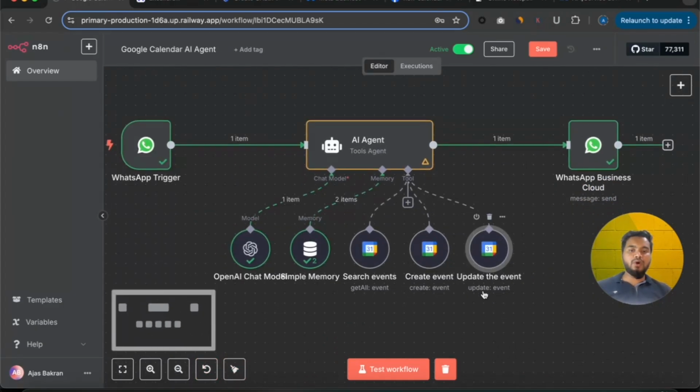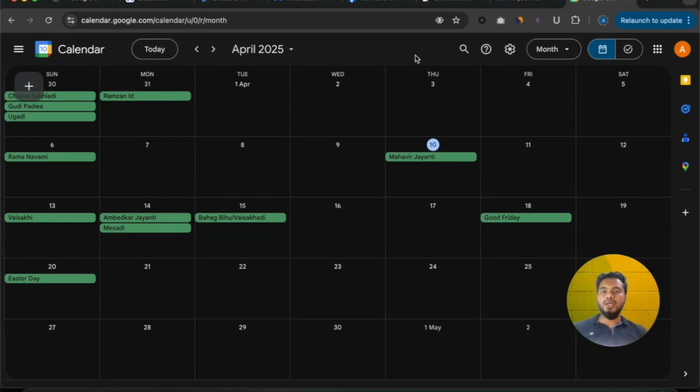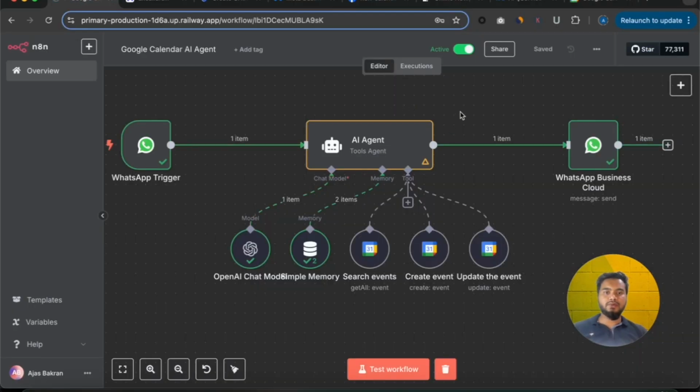Now we have all these things in place. Click on save. Okay. So I have opened the calendar on the similar account to which I have integrated. Now let's go back to our workflow and see if it is working as expected. It is on active mode. No need to keep on test workflow.